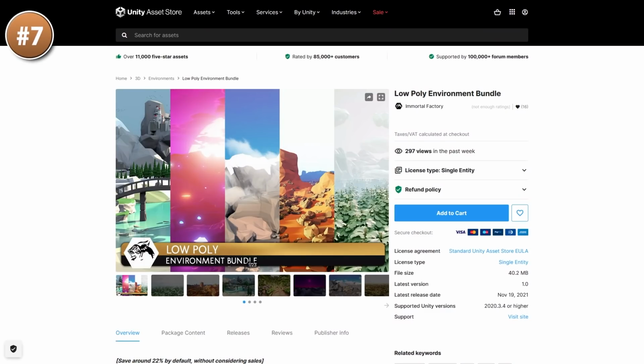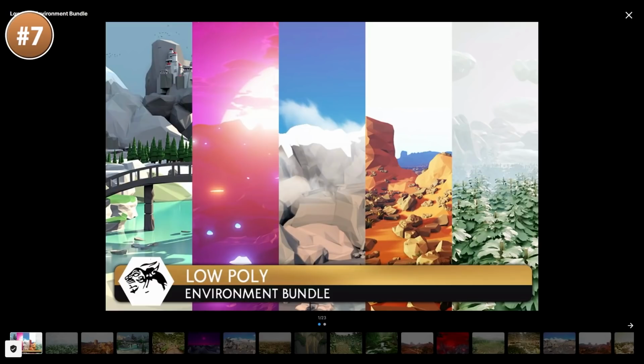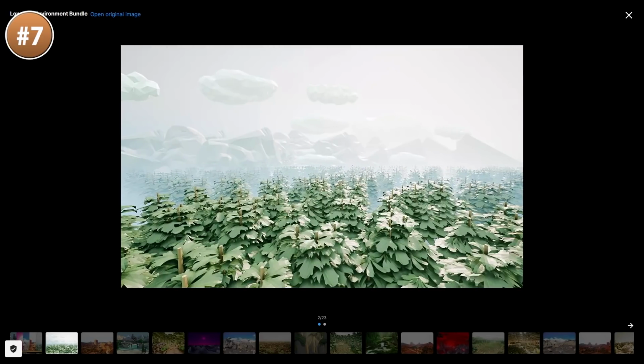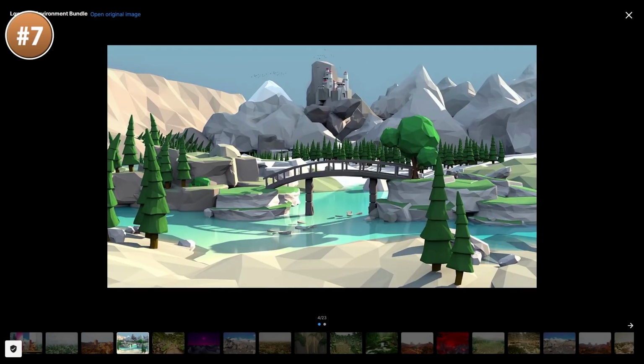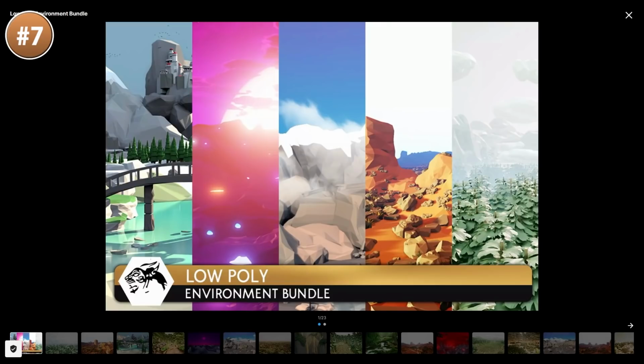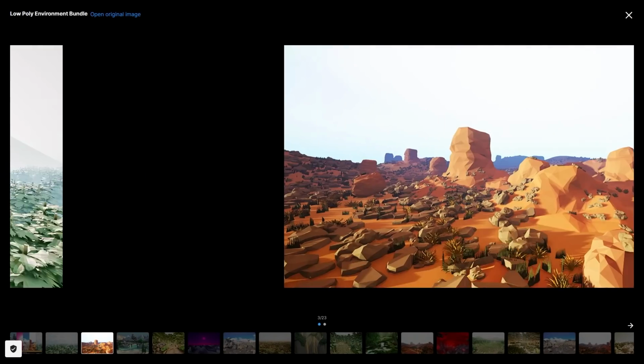Or maybe you want tons of gorgeous looking environments, then look at this one. This one is a bundle, so it's lots of different packs all in one with a really nice discount. Features a regular planet, desert, forest, and a mountain.